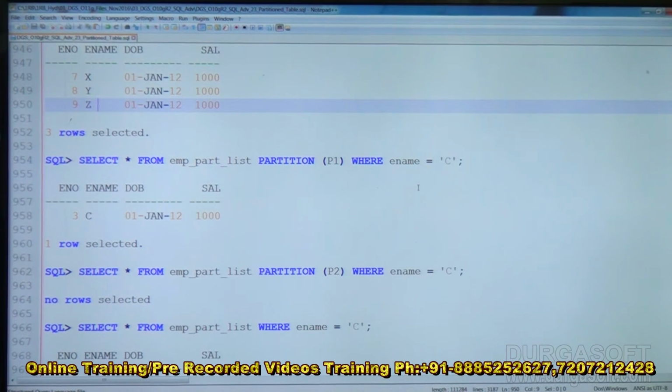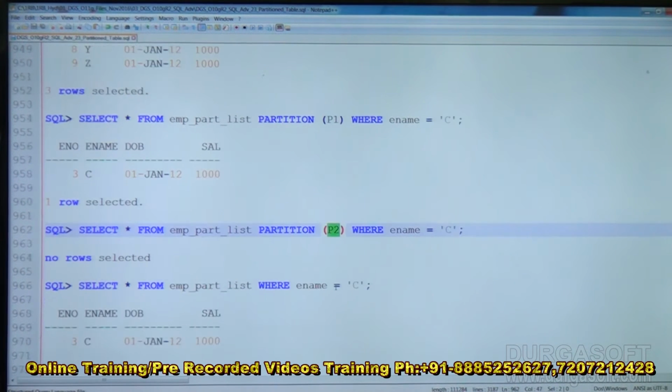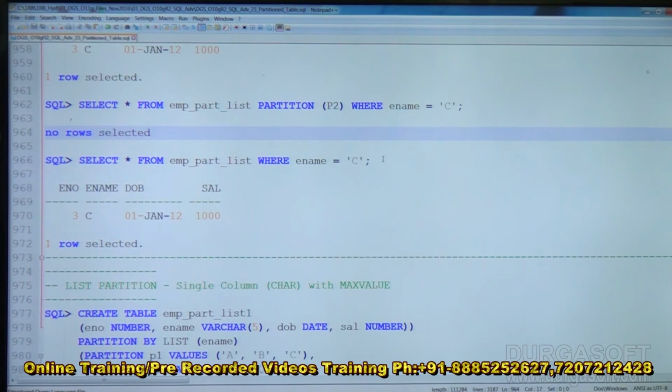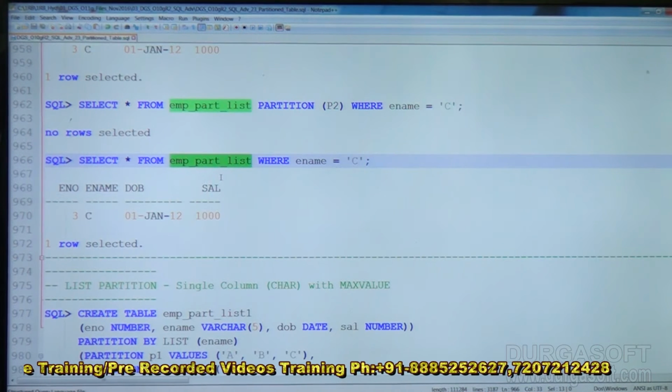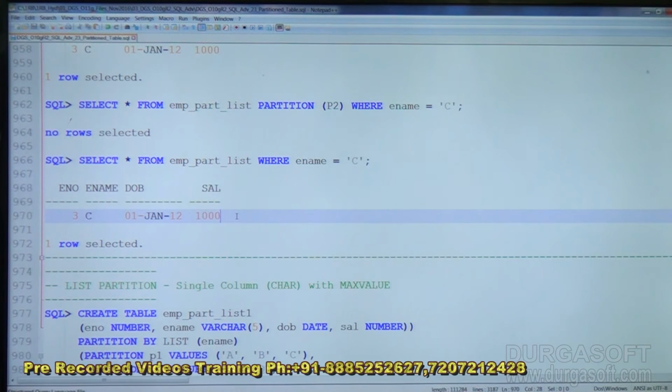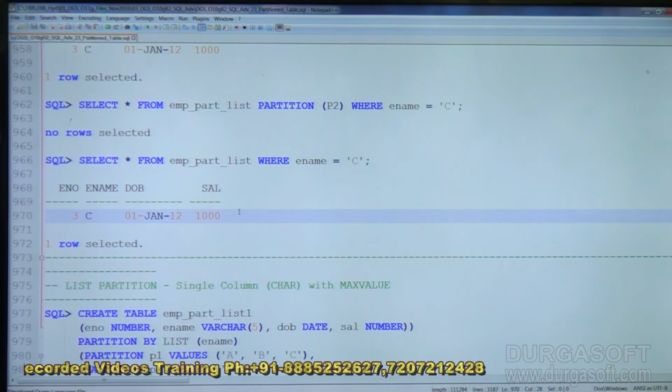We can search based on employee name equal to C within a partition. If it is present, it will display. If it is not present, it will not display. See, we are searching for employee name C in the second partition. No rows selected, because there is no data with name C in the employee name field in the second partition. Searching for employee name C from the table without specifying any partition, it will bring and display it for us wherever it is there. It will search all the partitions.